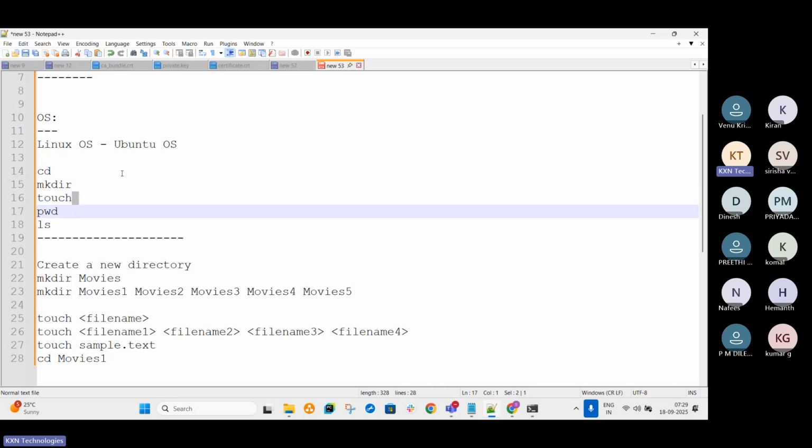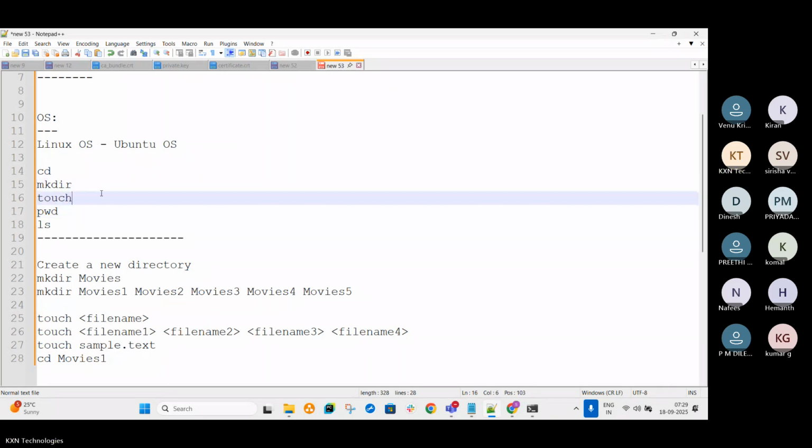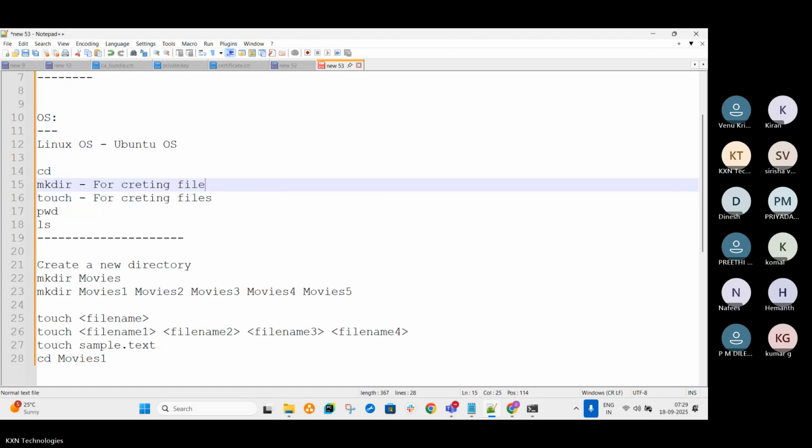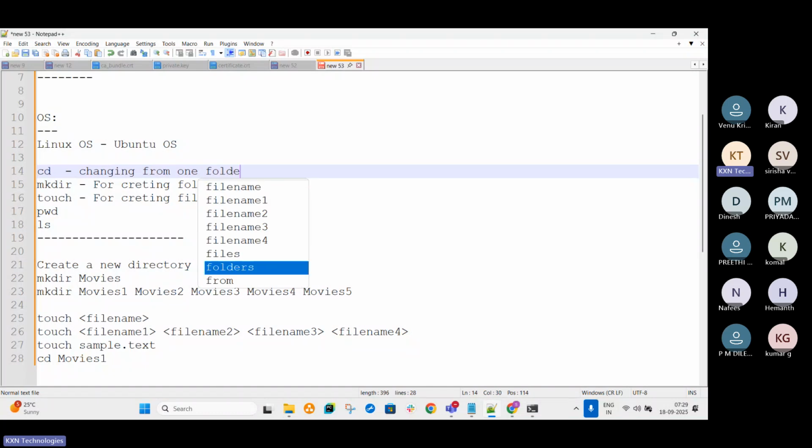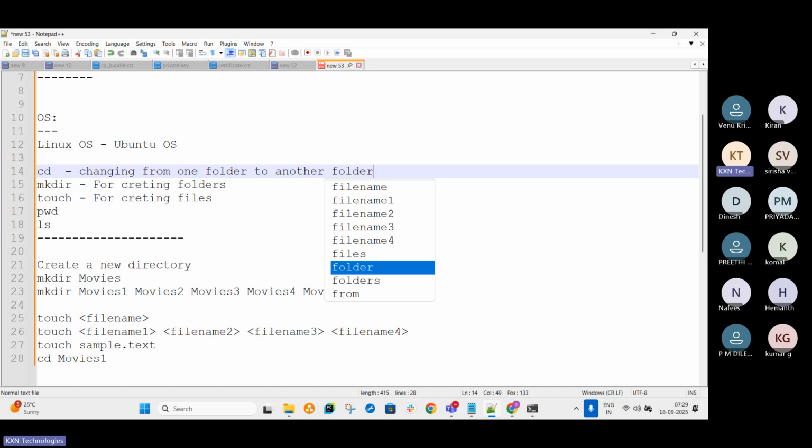Okay, touch is for creating files, and mkdir is for creating folders. Make sense? And cd is for changing from one folder to another folder. And one more thing we have to learn in this.